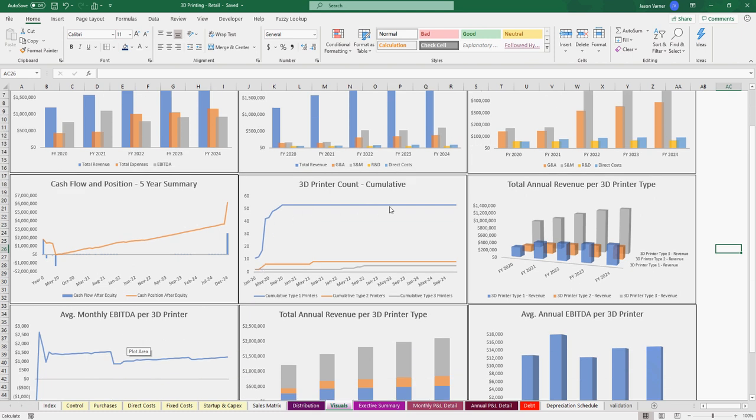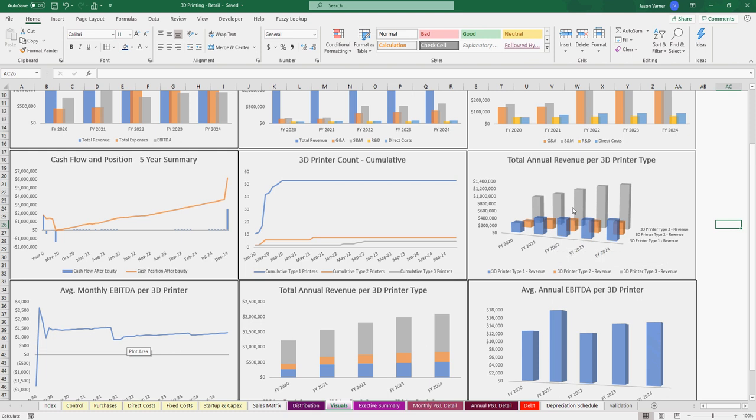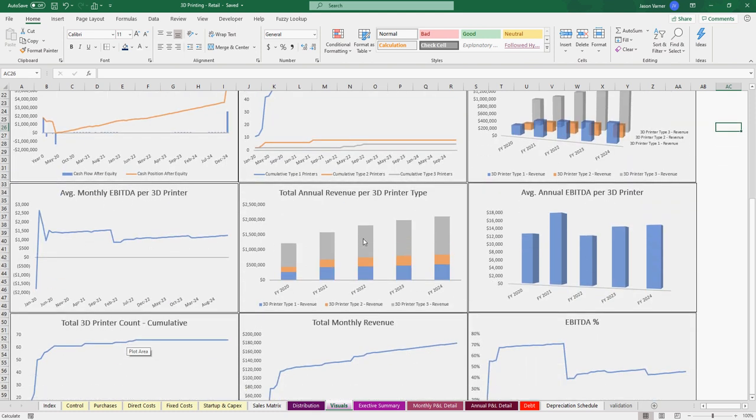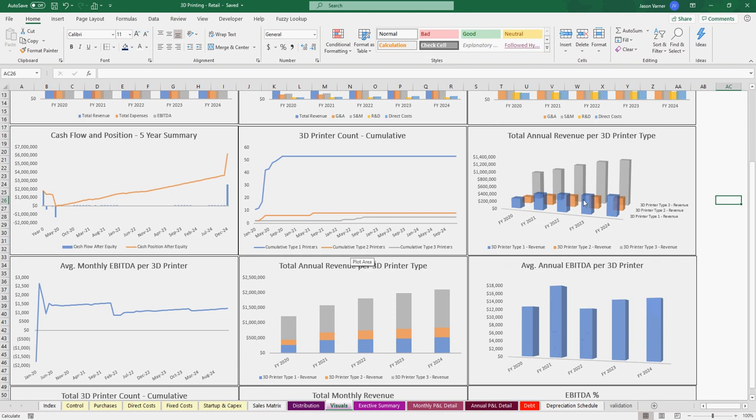3D printer count by type. I also did revenue per 3D printer, and I thought this was kind of a cool chart. So you can see the revenue of each type, kind of 3D, but in staggered bars. I thought that was interesting. Your monthly EBITDA per 3D printer on a line chart. The total revenue broken up by printer type. So this is the same as this, but it's just stacked bars on top of each other.